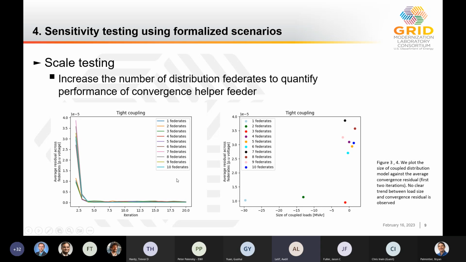All right. One thing I wanted to find out is, as we scaled, did the average residual increase? So the error in convergence did not seem to increase, as you can see here. The second piece I wanted to see was, as the size of the distribution federate changes, when I'm coupling distribution simulators to the transmission, does the size of the substation actually impact the average residual across the federate? That did not seem to be the case either.